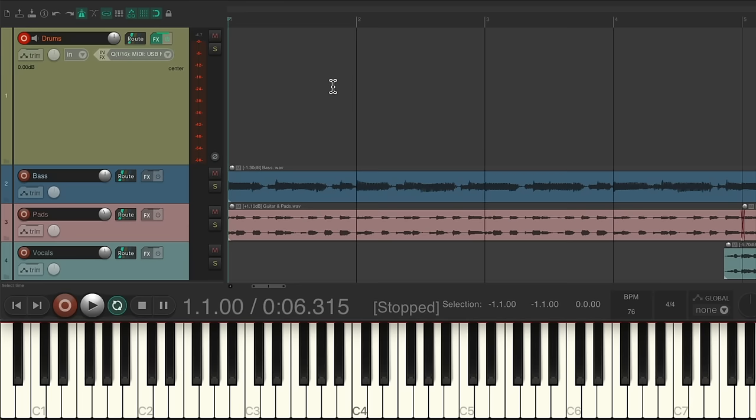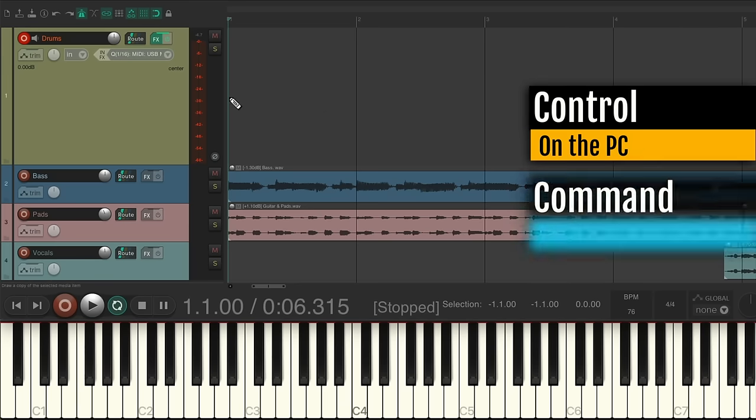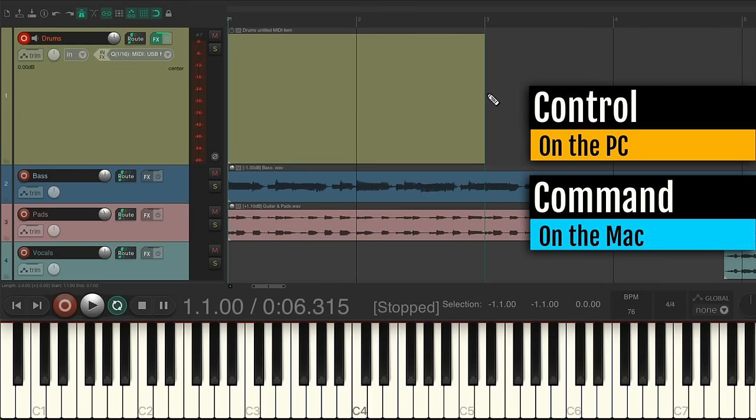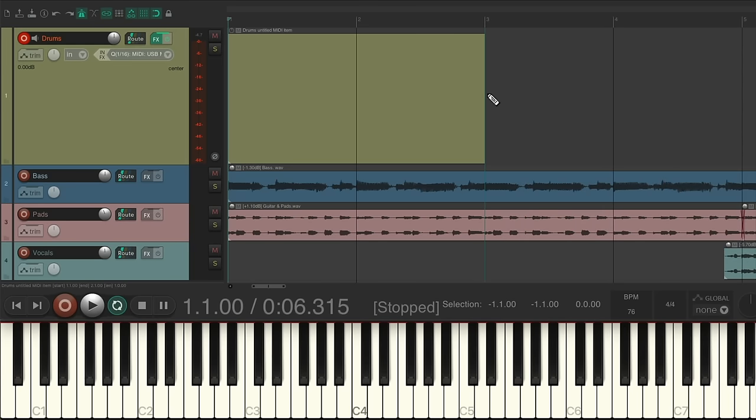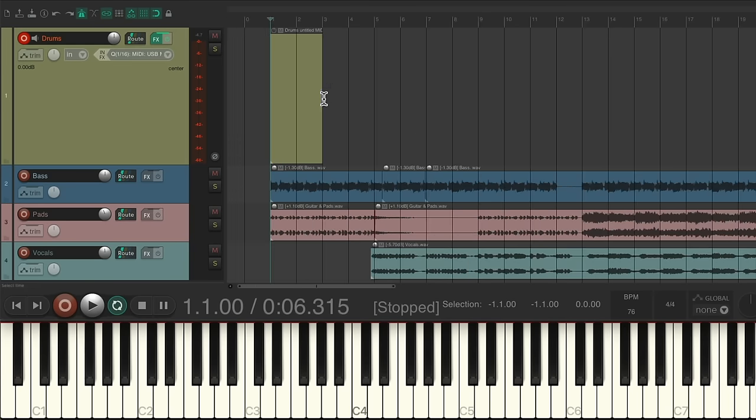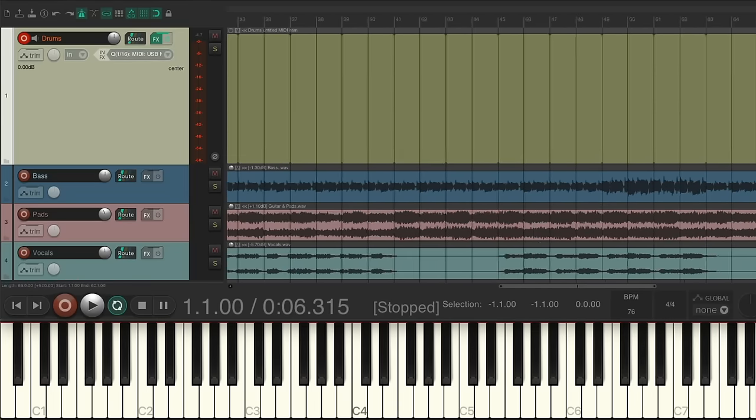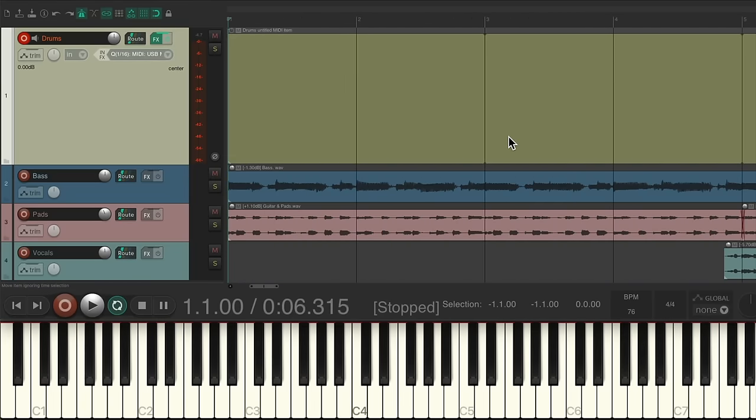Let's start by creating an empty MIDI item, and I'm just going to make it 2 bars long. Control on the PC, Command on the Mac, and drag it out. And I'm going to loop this through the whole song by trimming it from here all the way through. This way the two-bar phrase we perform plays through the whole song.